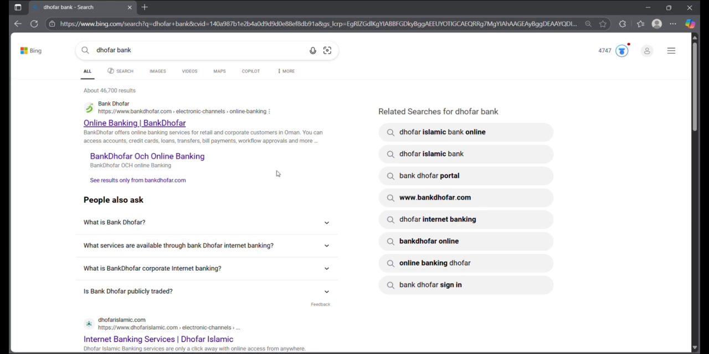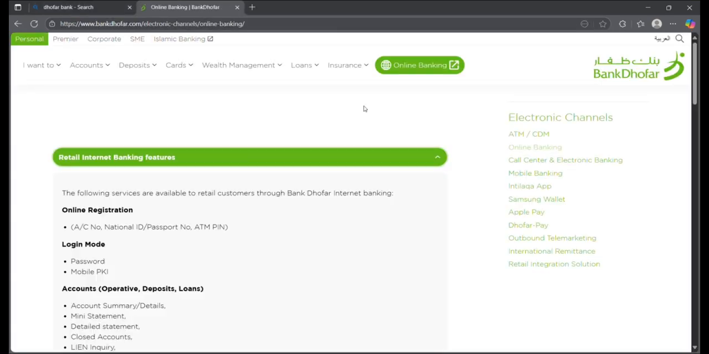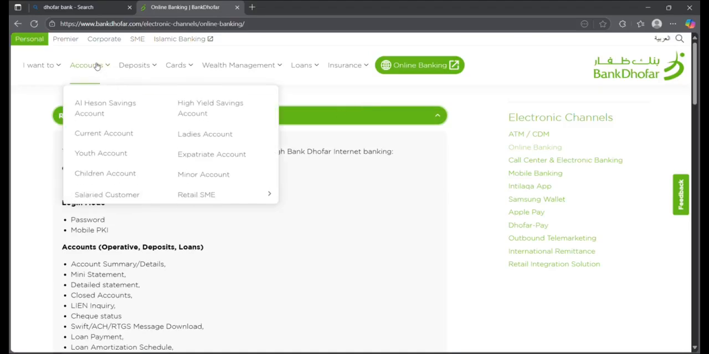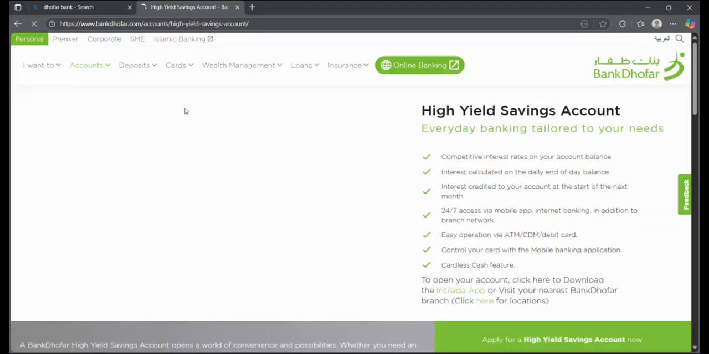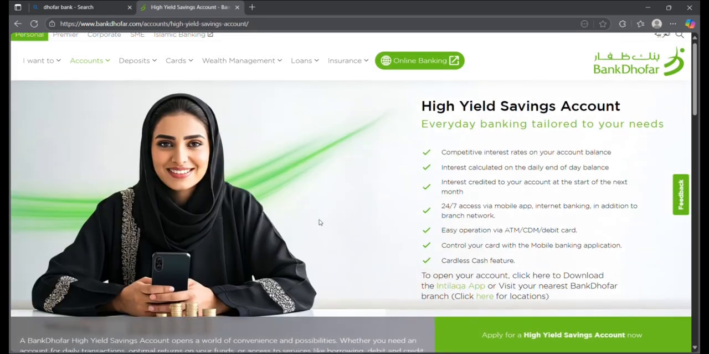So first, head over to the official Bank Dhofar website on your computer. From the homepage, you can then check out their different savings account options. So things like regular savings account, the Al Hisson savings account, and even their high yield options. So it's a good idea to read through the features and pick the one that best fits your needs.